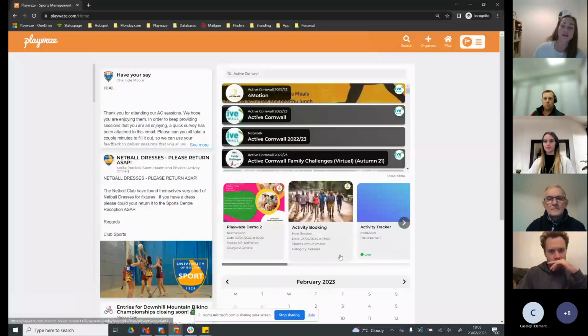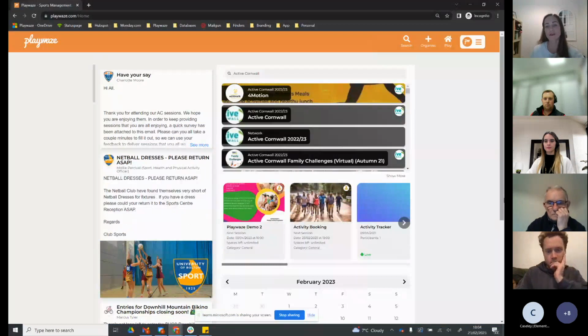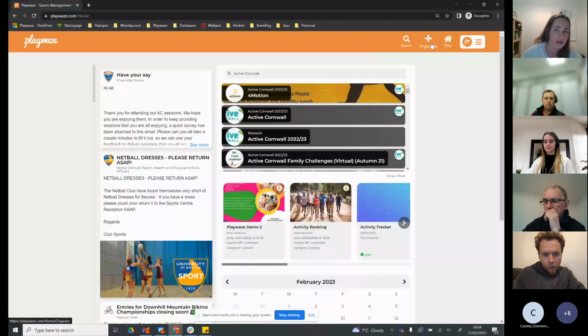For those of you that are logging in for the first time, this will give you the option to either search Playwaze, so search to find something, or to organize. At that point, you want to press organize. I'm just going to go a slightly different way through here for now.